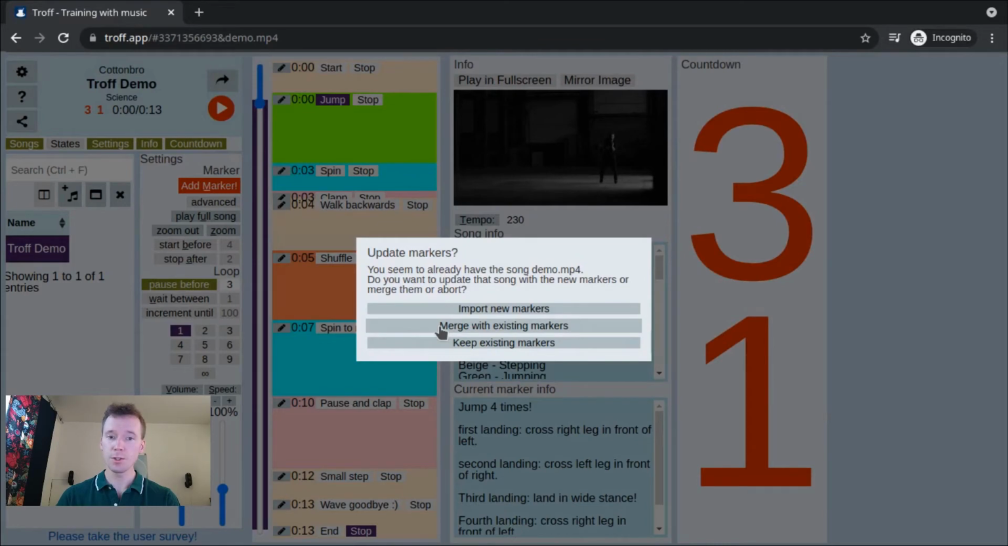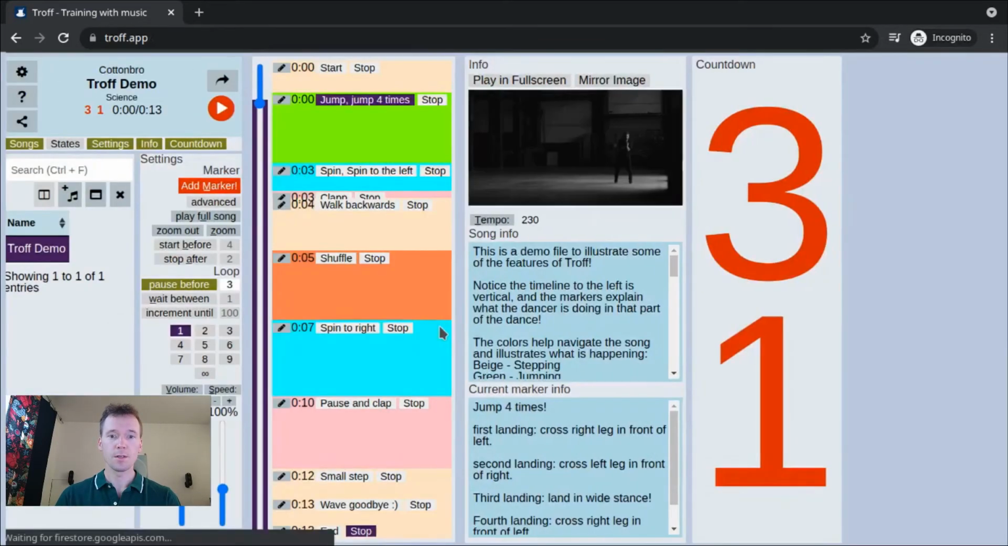And now when they merge with existing markers, it will download the new markers, and then you will see that the deleted markers here are no longer deleted because the markers are merged, so that it will keep the old markers. And then the new markers here, you remember I renamed these to jump 4 times and spin to the left, because there are already markers on these timelines. Then it will add the names together, so you'll get both the old name jump and the new name jump 4 times, spin and spin to the left.